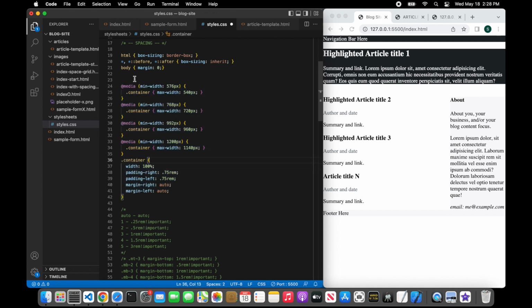Now the first thing you'll notice are all these medias right here. These are breakpoints. It has to do with responsiveness and different screen sizes. So a smartphone is going to be around this width or a little bigger. A laptop would be 992, and a larger monitor would be 1200 or more. So how does this work?